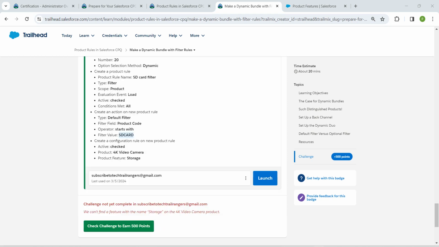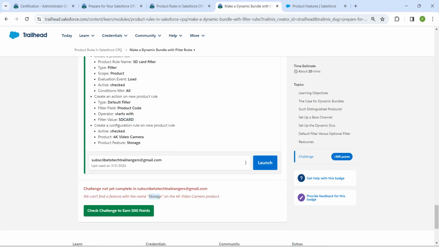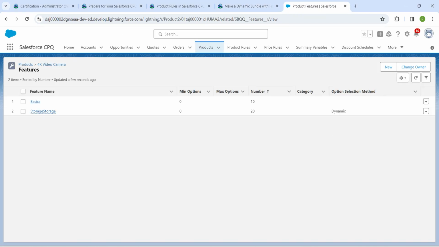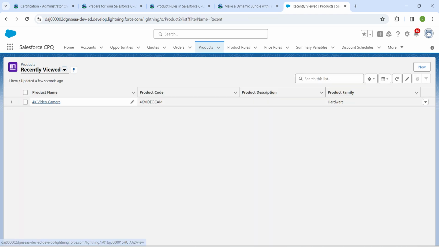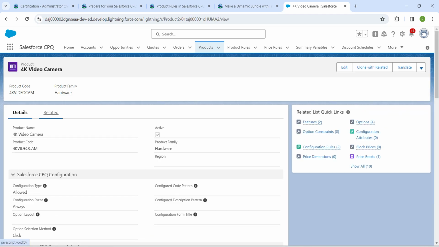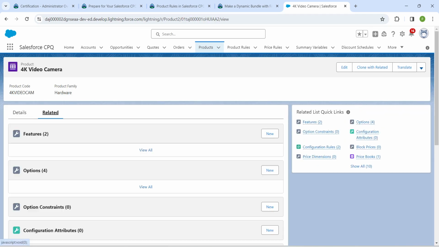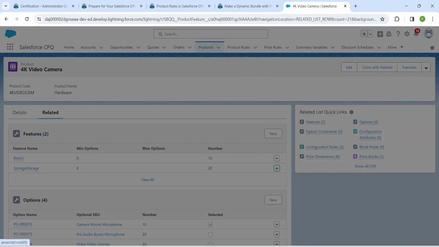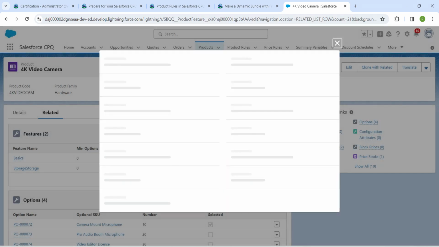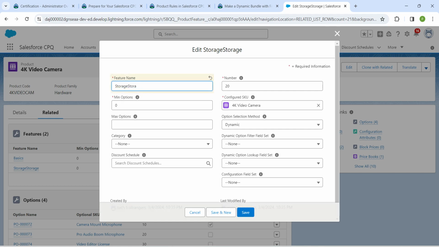So guys, here we have made one mistake. We need to store it as storage, which was a double entry right over here. To change this, go to products, choose 4K video camera and go to related list, and next to storage choose drop down followed by edit. Here you can modify this which is the double entry, and now click on save.